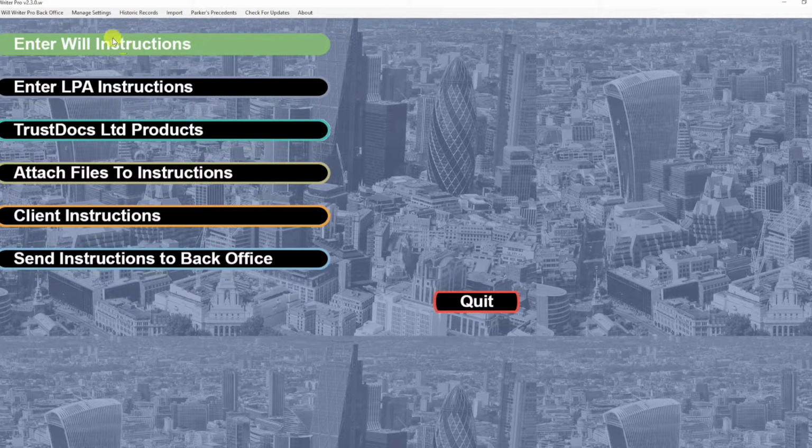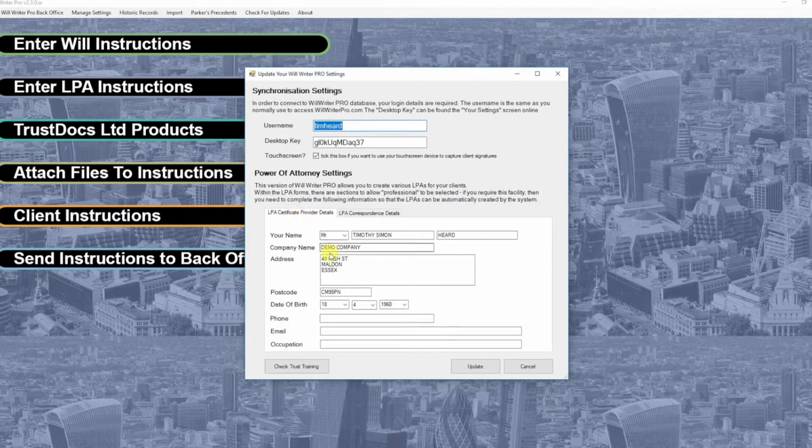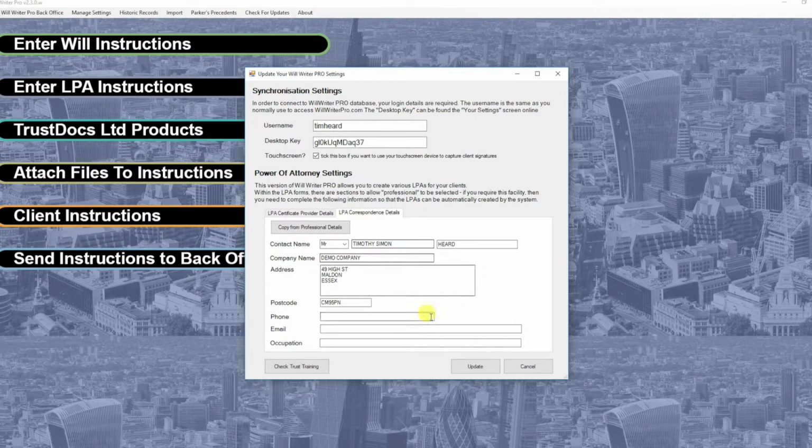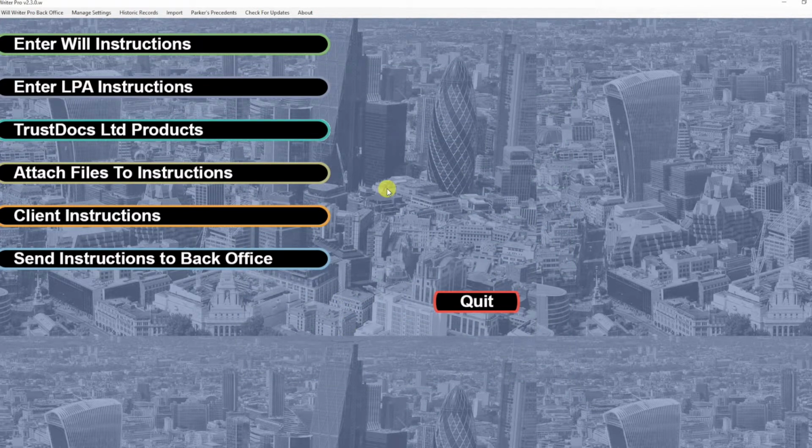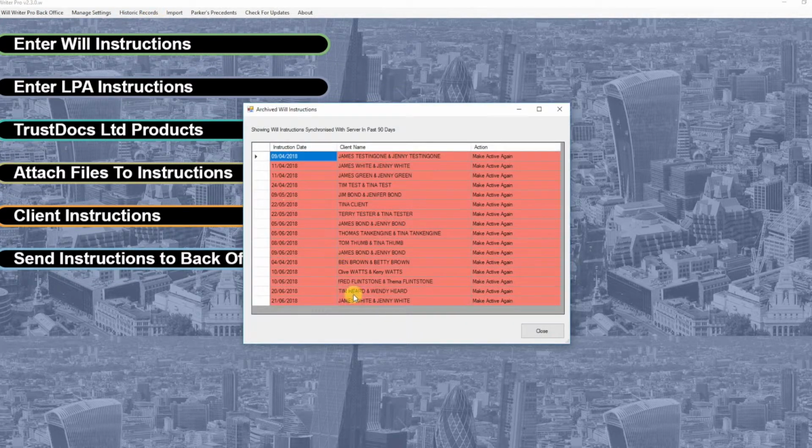If we go further, we've got a Manage Settings button, and there you need to fill in, if you've not already done so, your LPA certificate provider details and the correspondence details. Basically, once you've filled those in, if you are the certificate provider, it will automatically put your details onto an LPA. Historic records are where you can bring a record back if you want to reuse it.